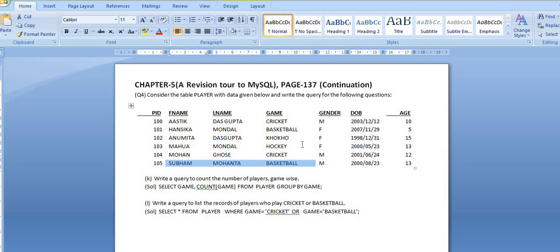Similarly, let's check for the game called hockey. There is only one player who plays the game called hockey, and he is Mahua. So count star shall return 1 for the game called hockey. So our query shall be select game comma count of that particular game from the table player, and then we shall group by the column called game.